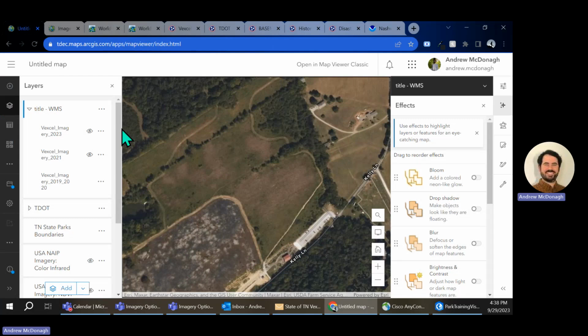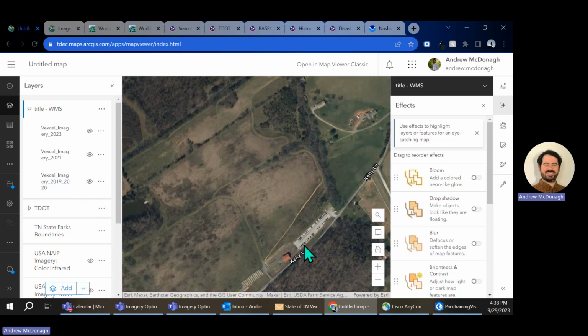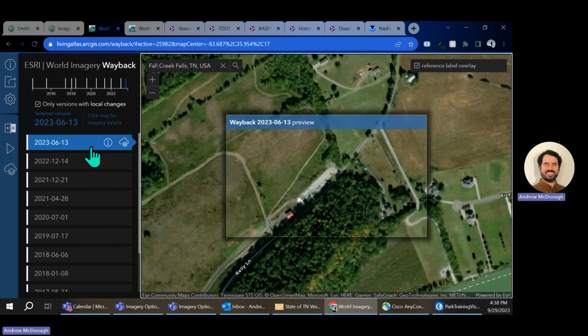You'll notice on all of this, we don't know the exact day these images were taken. So it does get a little bit tricky. We know the year and maybe a month if you do look into the metadata. But with the World Imagery Wayback, we can get a specific date. So this might be really good for some kind of disaster relief or if there was a significant event like a fire or something that happened.